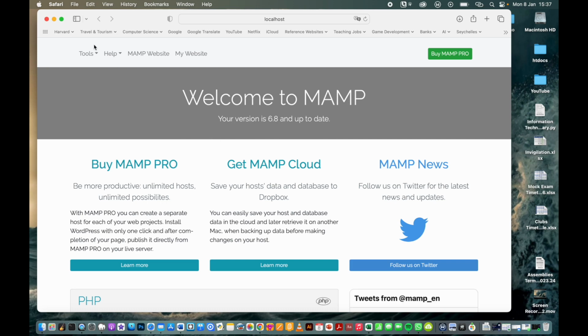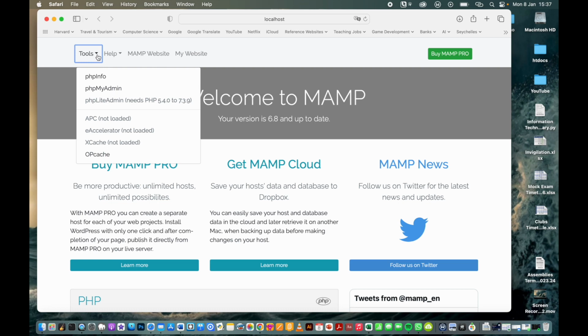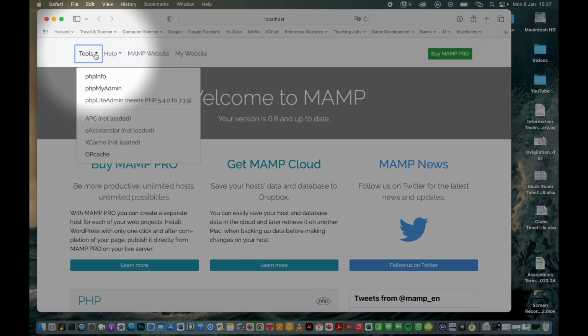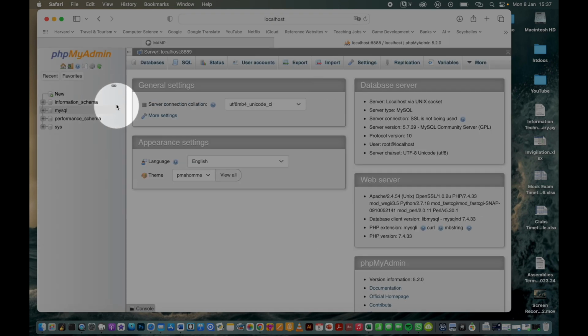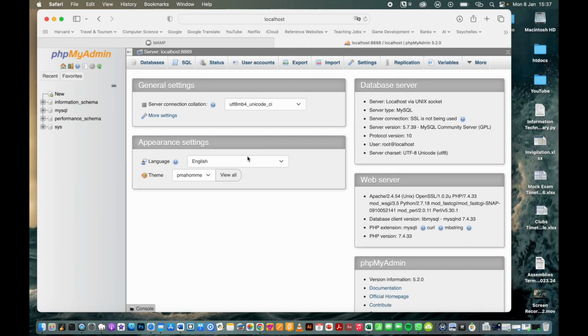You should remember this is the page that we start from. Now, we go to the tools option here, and we're going to PHPMyAdmin. So we click on PHPMyAdmin and it comes up with this screen here, which is where we create our database.